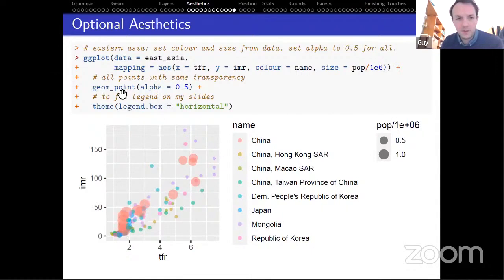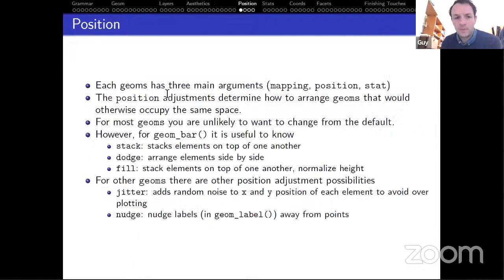And here, for the geom points, rather than set the transparency based on the time, I set the transparency to 0.5 for all the points. So you can see I don't use mapping and aes, the aesthetics, because I'm setting it for all the points. So in this case, I set it to a single value for all the points and put it within the geom. Okay, so that was the aesthetics.